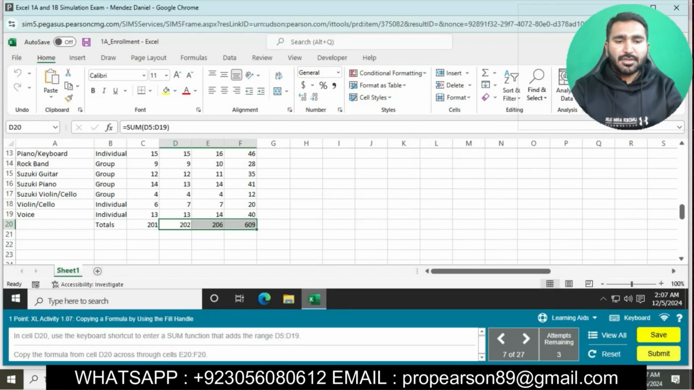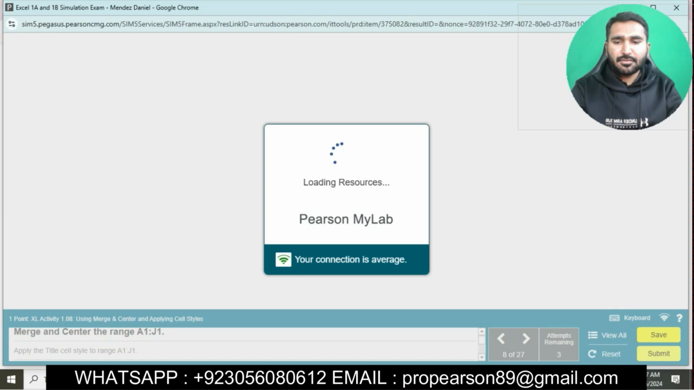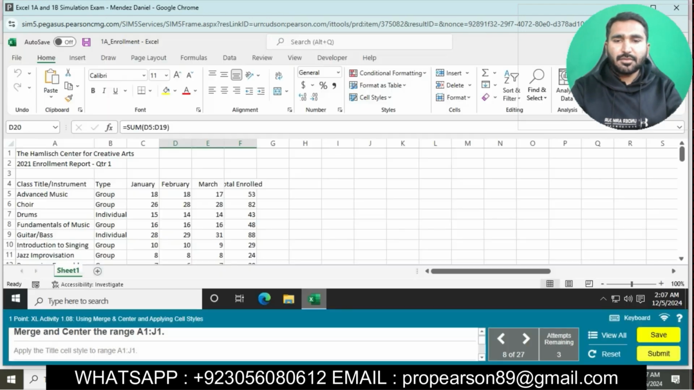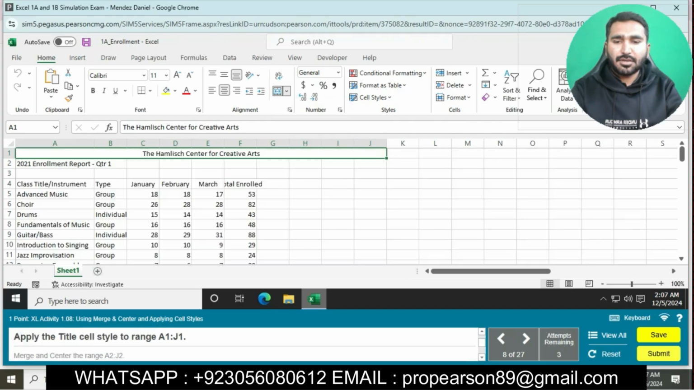The next question is question number 8. Merge and center the range A1 to J1. We will select this range, go to the Home tab, and in the Alignment group, click on the Merge & Center button. Merge and center. Then apply the Title cell style to the range A1 to J1.